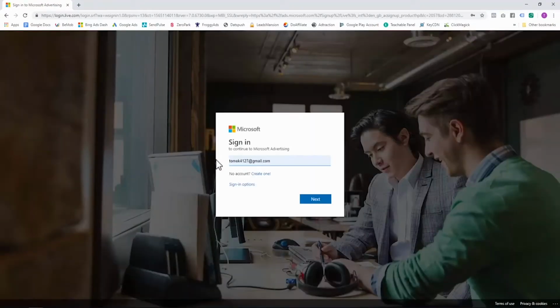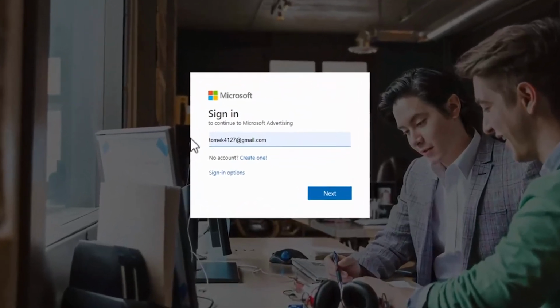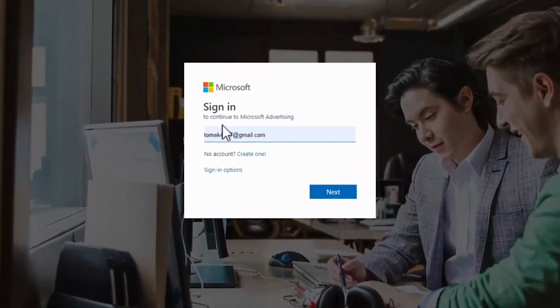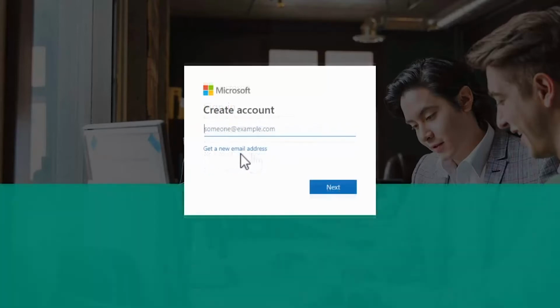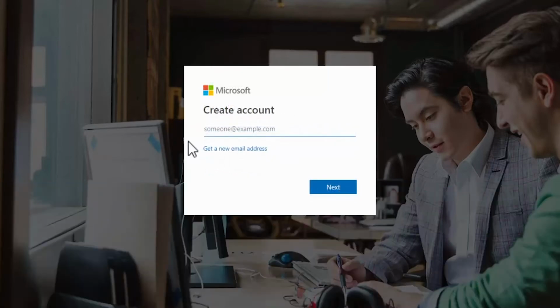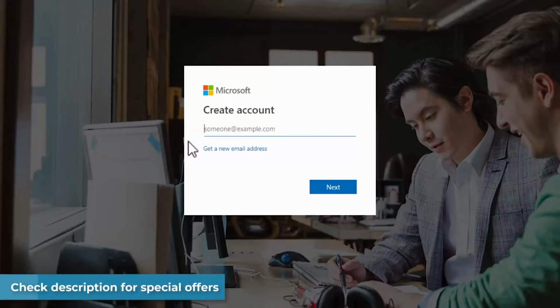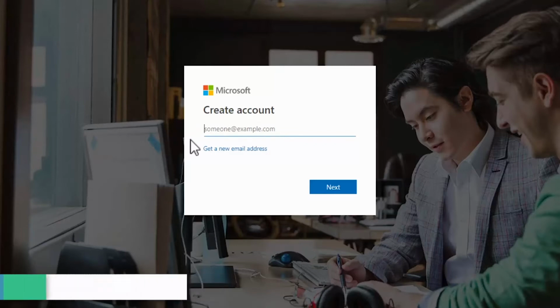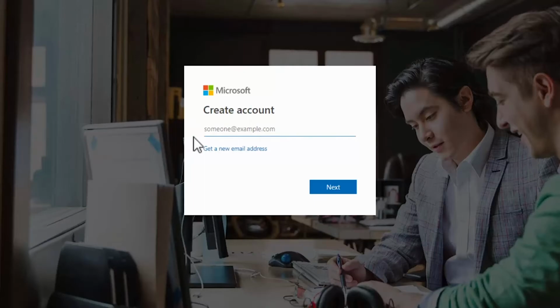So the sign up process uses your Microsoft account. If you have one, then simply sign in. If not, then you need to create a new one, so you will just click on Create One. You can create a Microsoft account using your existing email address or create a new email address entirely. This process is easy. I'm not going to cover all the steps because it really just involves adding your name, email, phone, standard information, so just fill in each section and your Microsoft advertising account will be created.